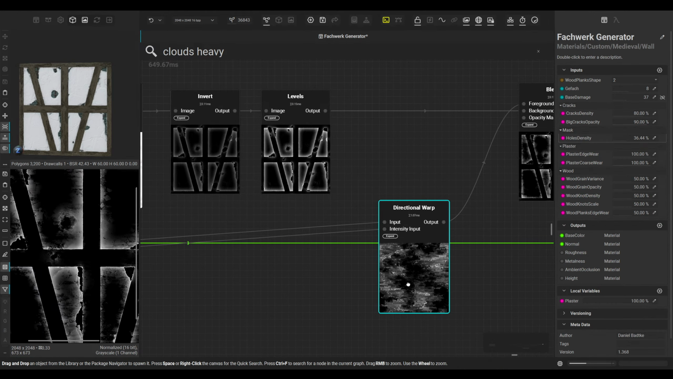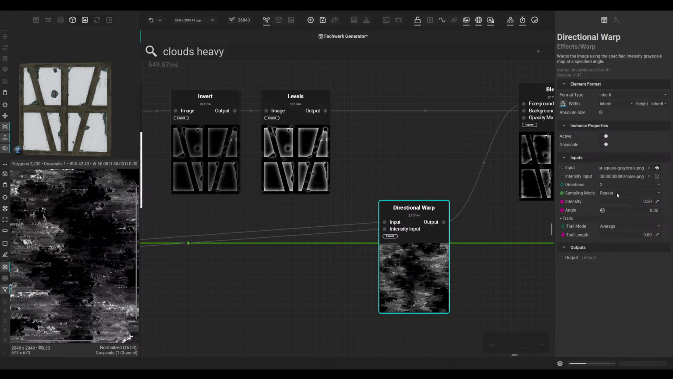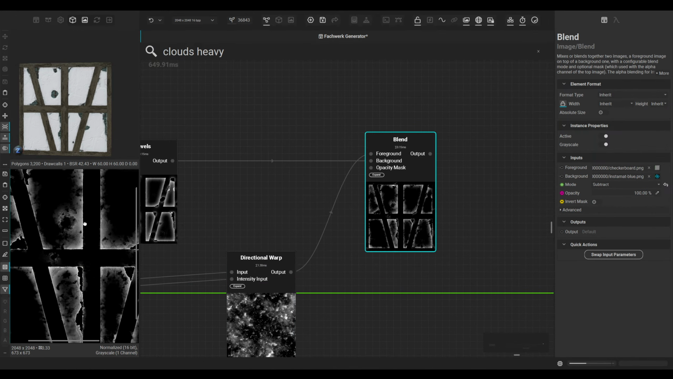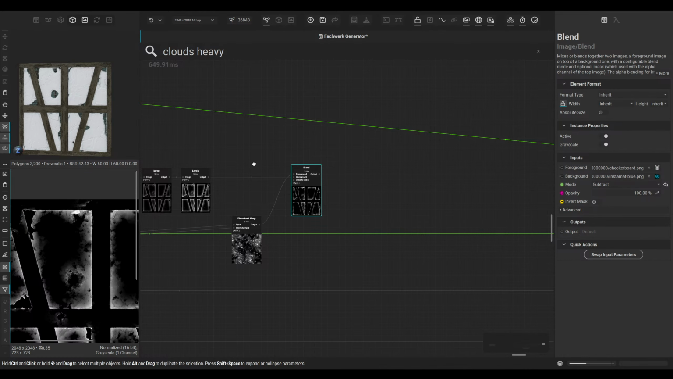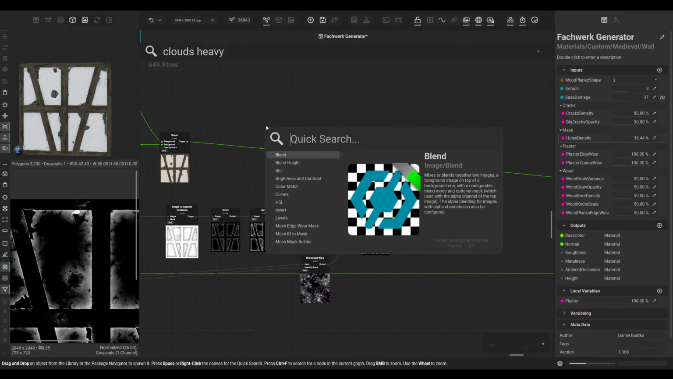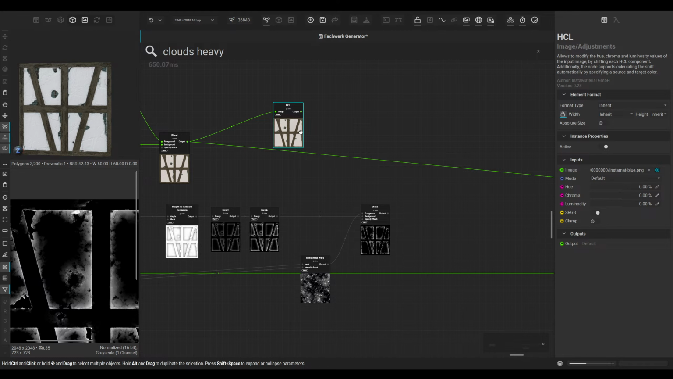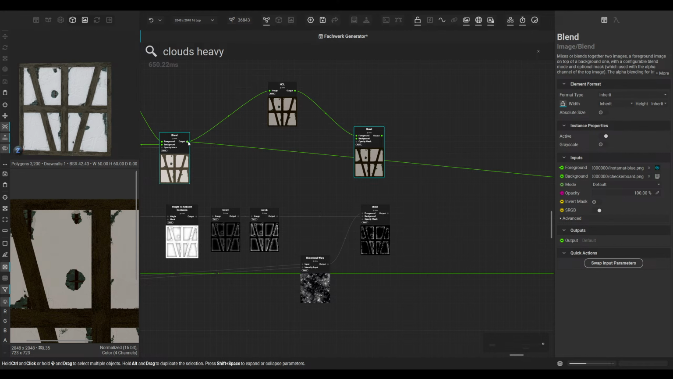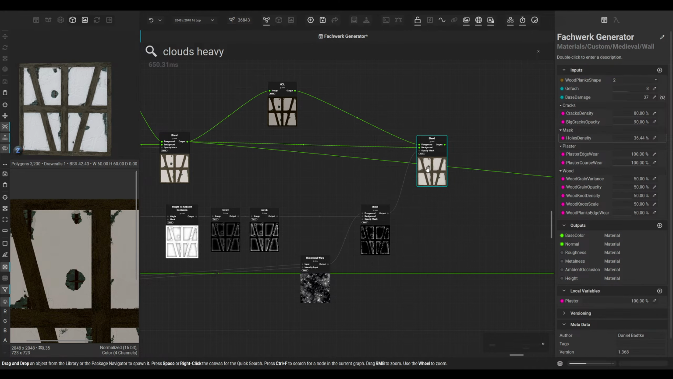Let's swap this with itself. Just slightly. Then we can use an HCL node here, make it a bit darker. Blend it with this node and use this as a mask, opacity mask.